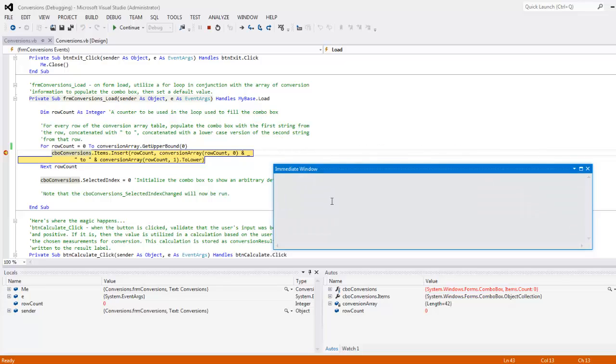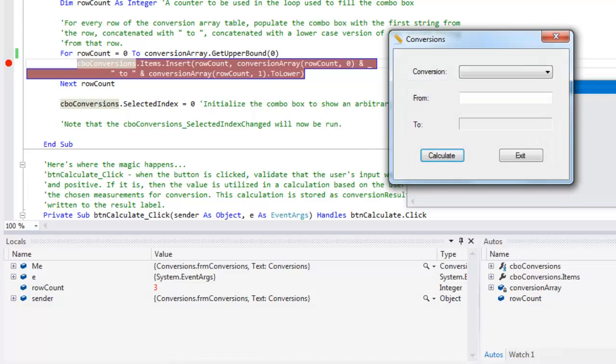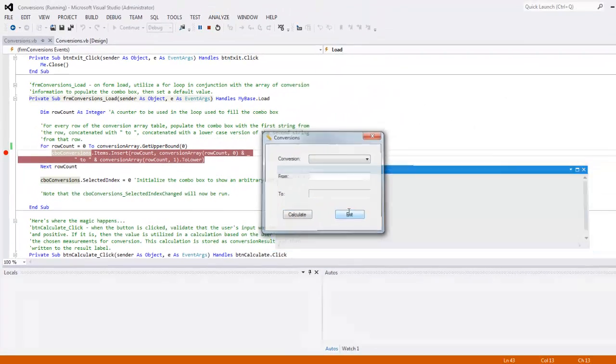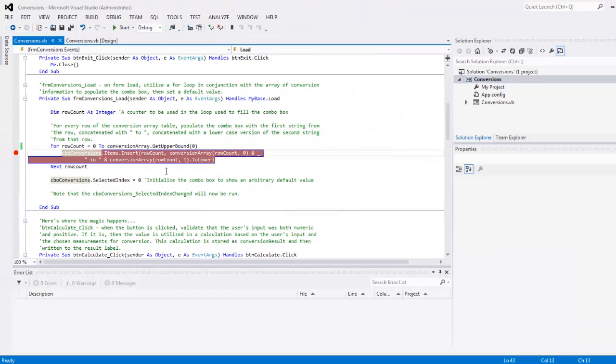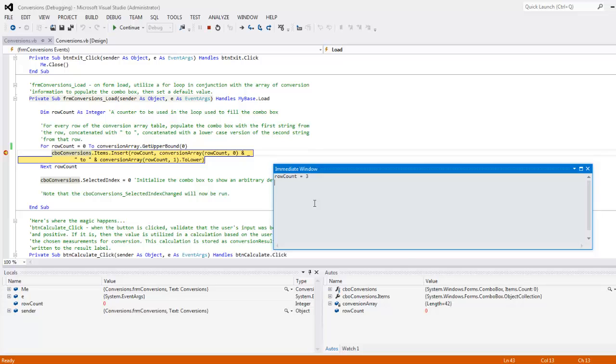This allows me to, for example, change the value of row count, which is a really bad idea, but I could. If I do row count equals 3, hit enter, that does in fact change the value of row count to 3. That does mean that as this continues, it's going to be skipping a few values. Oh, I just completely broke the program. But it is neat to be able to assign values to a specific array or value. Maybe I'll try again and do something a little more constructive. Say conversion array 1, 1.